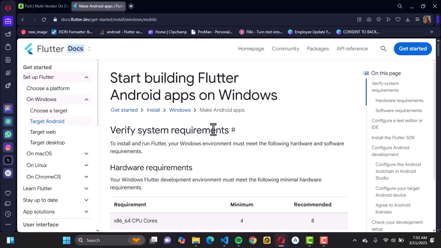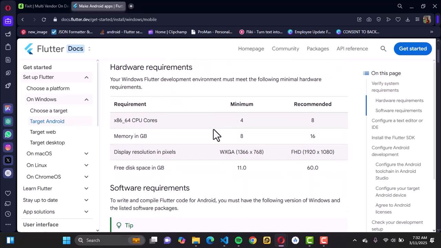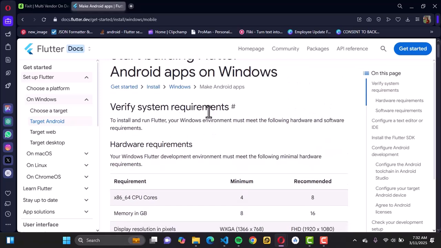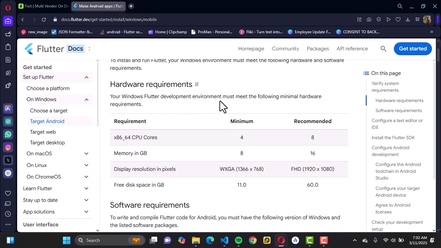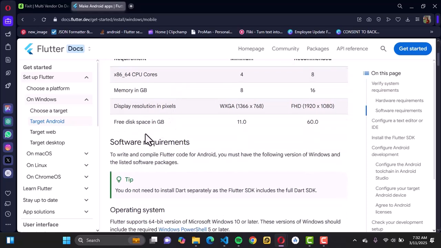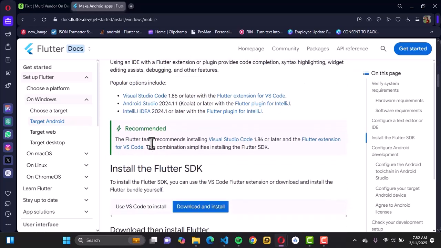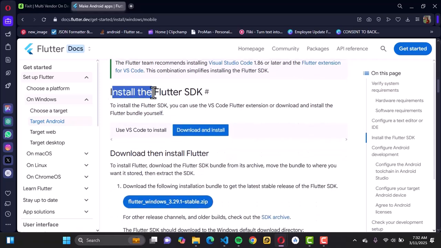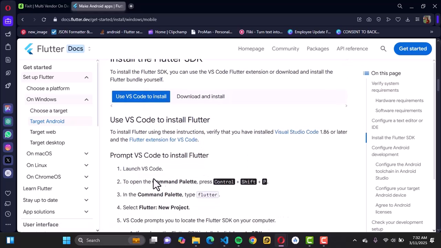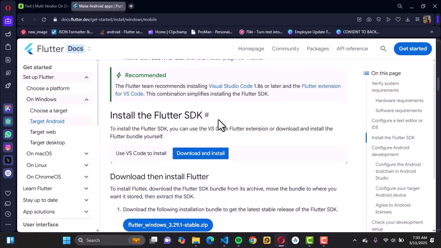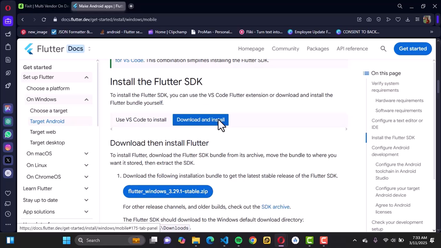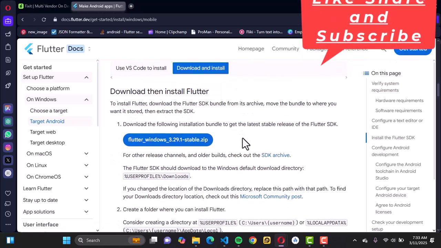Before you start building on Android devices using Windows, you want to verify the system requirements for using the Flutter SDK. You also want to confirm your hardware requirements, the software requirements, and the operating system you're going to be installing on. You're going to skip these steps and go directly to the step that says install the Flutter SDK. To install the Flutter SDK, you can either use the VS Code panel, where you open the command palette, type Flutter and get it installed, or you can download it manually from the official documentation and set it up locally. Either way works, so just go ahead and do that.